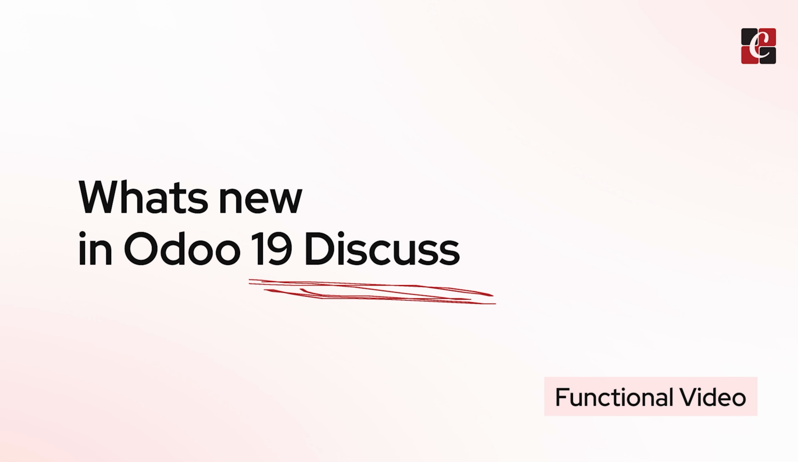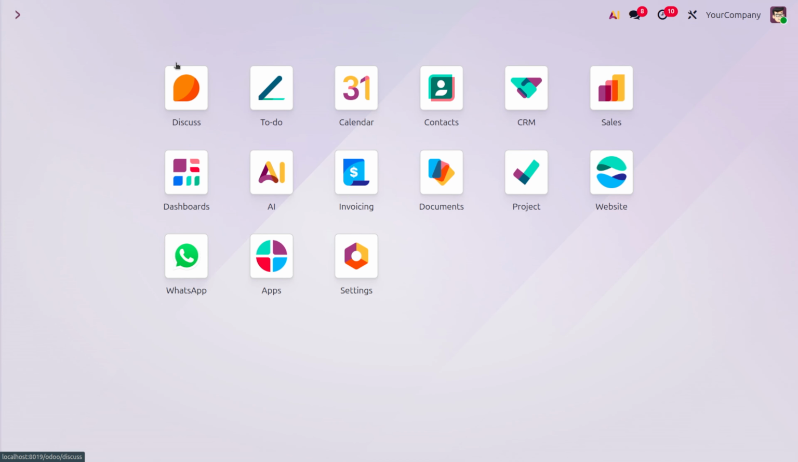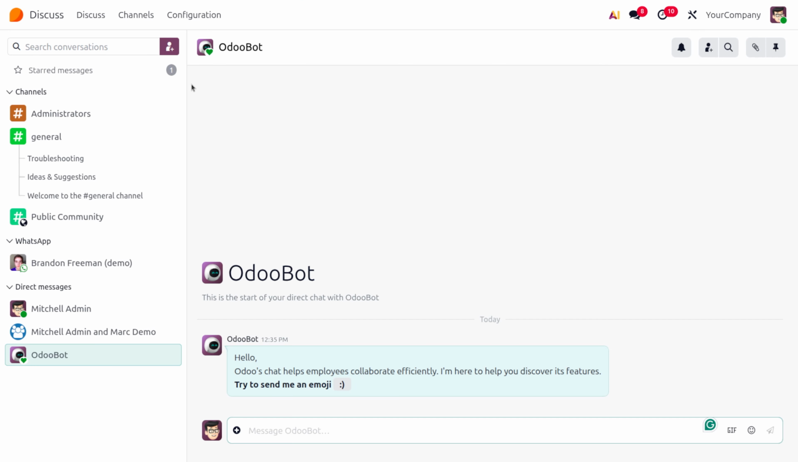In today's video, we'll be discussing what's new in the Discuss module. So let's move on to the Discuss module. We know that the Discuss module is basically used to manage the internal chatting or messaging of a company. You can see the interface of the Odoo 19 Discuss module.